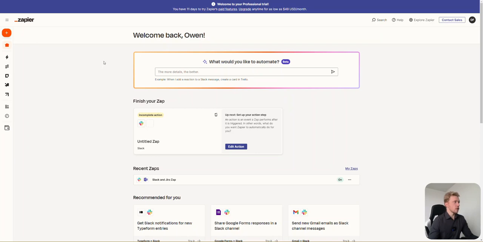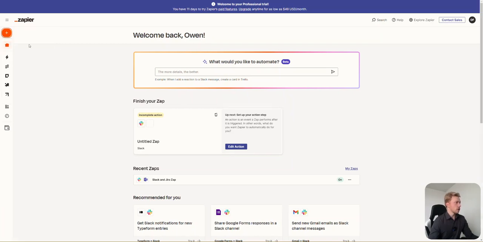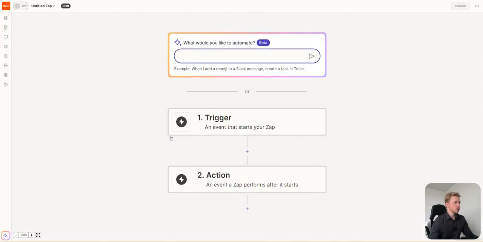So the first thing that you're going to want to do is create a Zapier account. It is free. However, there are upgrades that you can pay for monthly if you want the better features, but essentially I've found that everything I want to do, I can do with just the free version. Once you create an account, go to this create function here, and then go to Zaps.